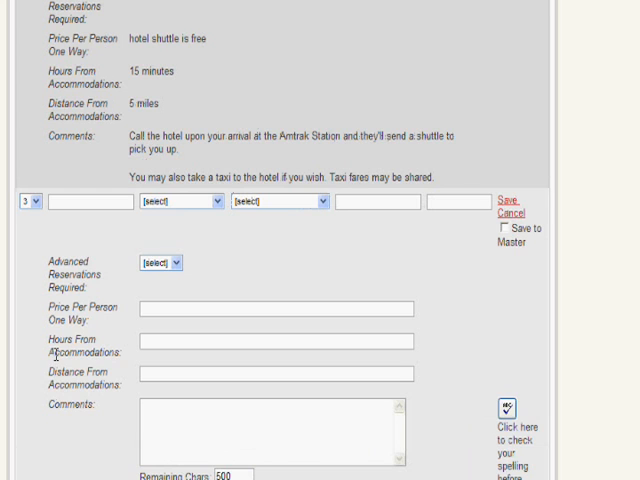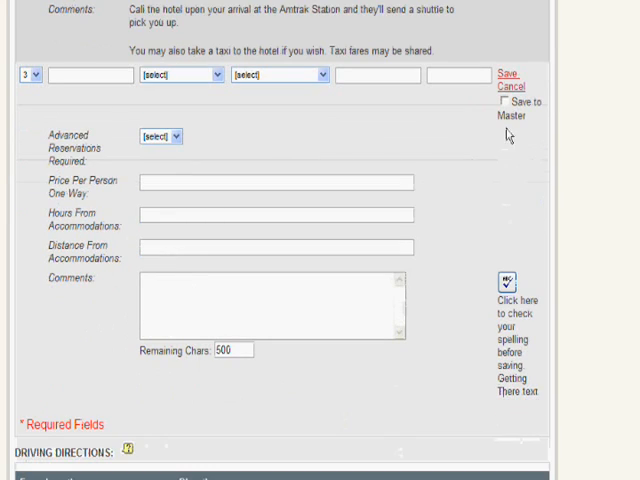Enter the information, then click the ABC Spell Check button to check for spelling errors. Check the Save to Master box before clicking the Save link to save this Getting There record to your SPI master list as well. Repeat these steps for each of the additional transportation options you want to add.